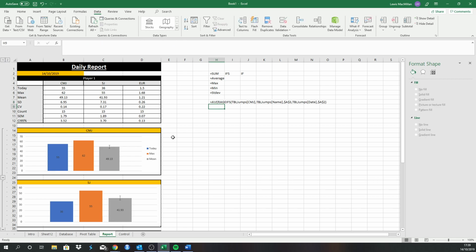There we go. So average ifs, the TBL jumps are CMJ, and the TBL jumps name are the player's name on A3, which we can see, and the TBL jumps date is at A2, as you can see. So this is really simple, very simple. It looks a lot more complex than it actually is, and it doesn't take a lot of time, and you can just copy and paste it wherever you need to put it. So on this occasion, I'll just undo this, and we can just run through it.